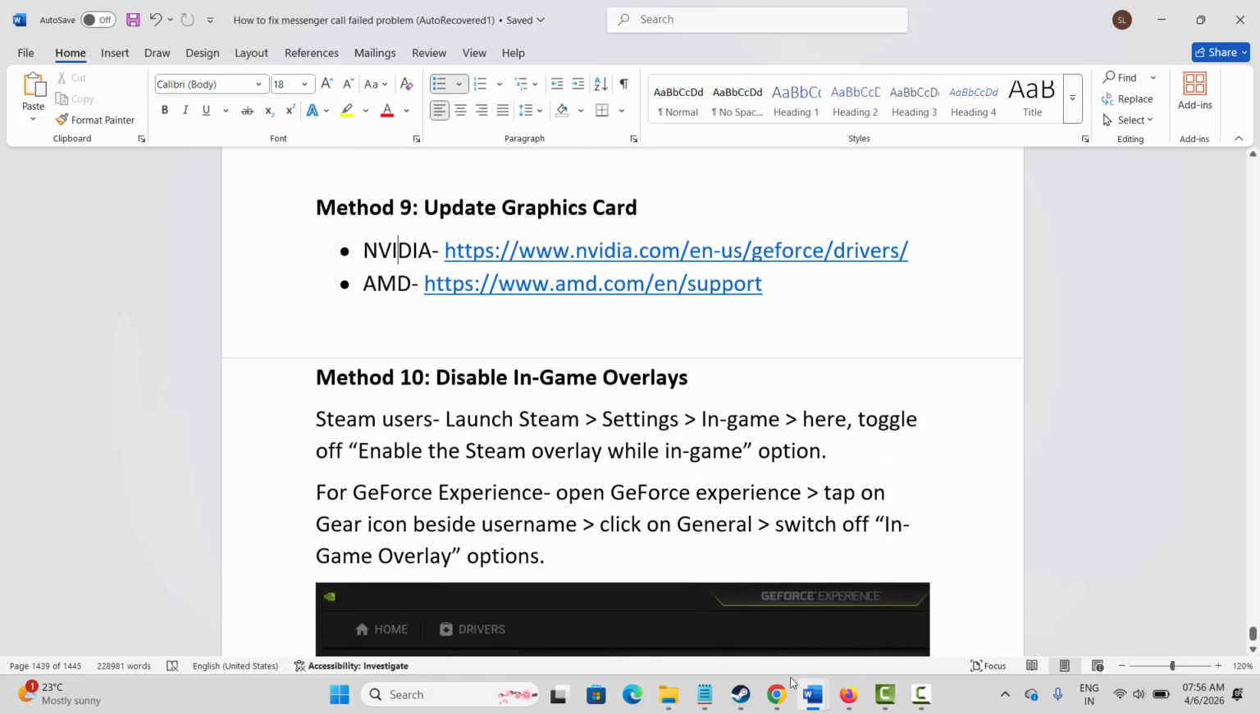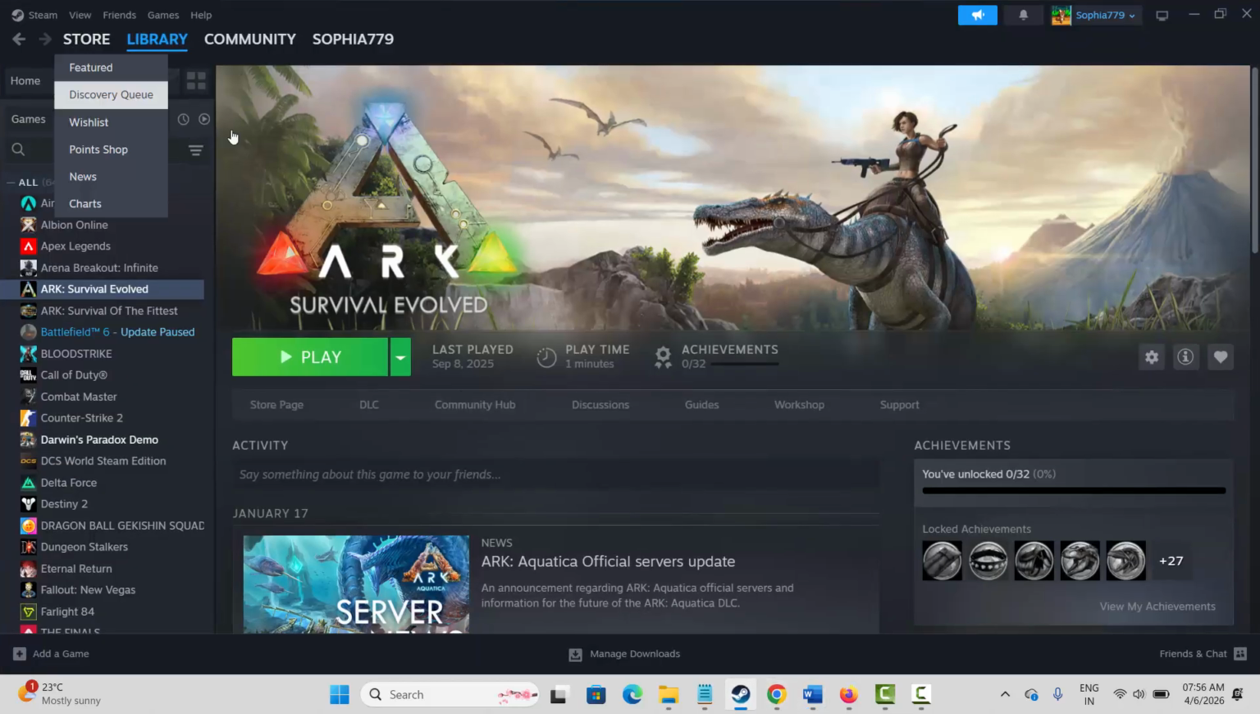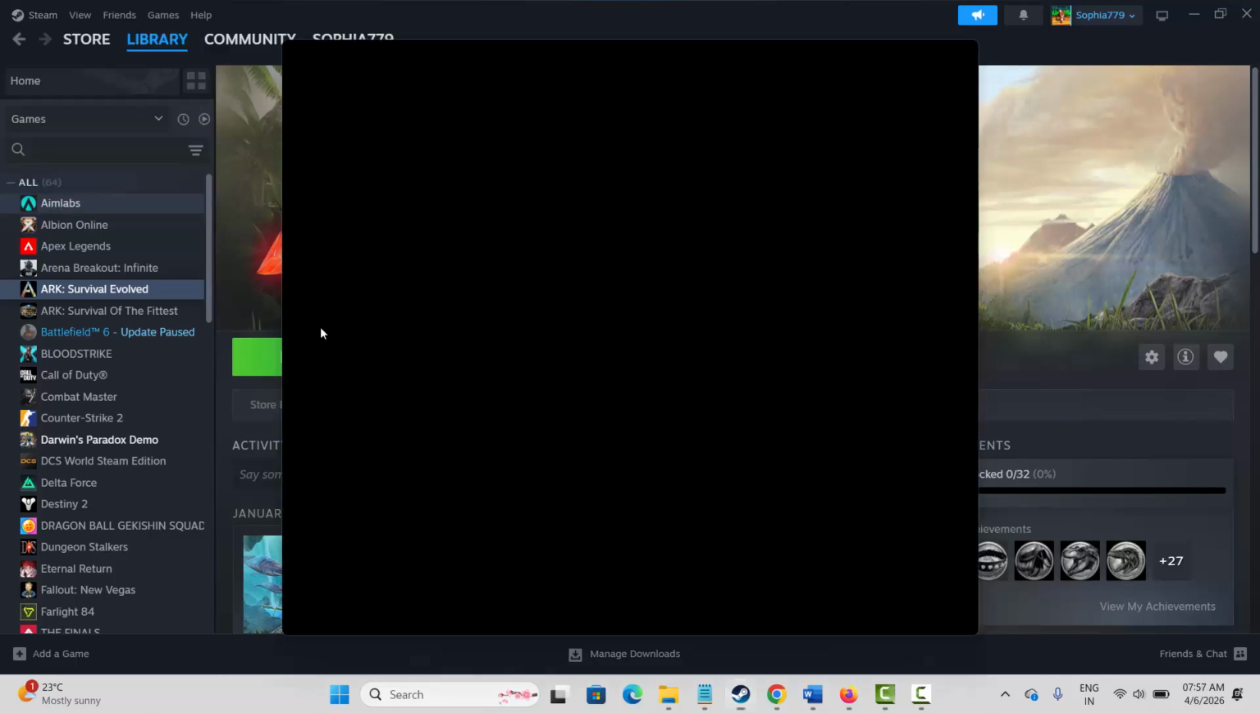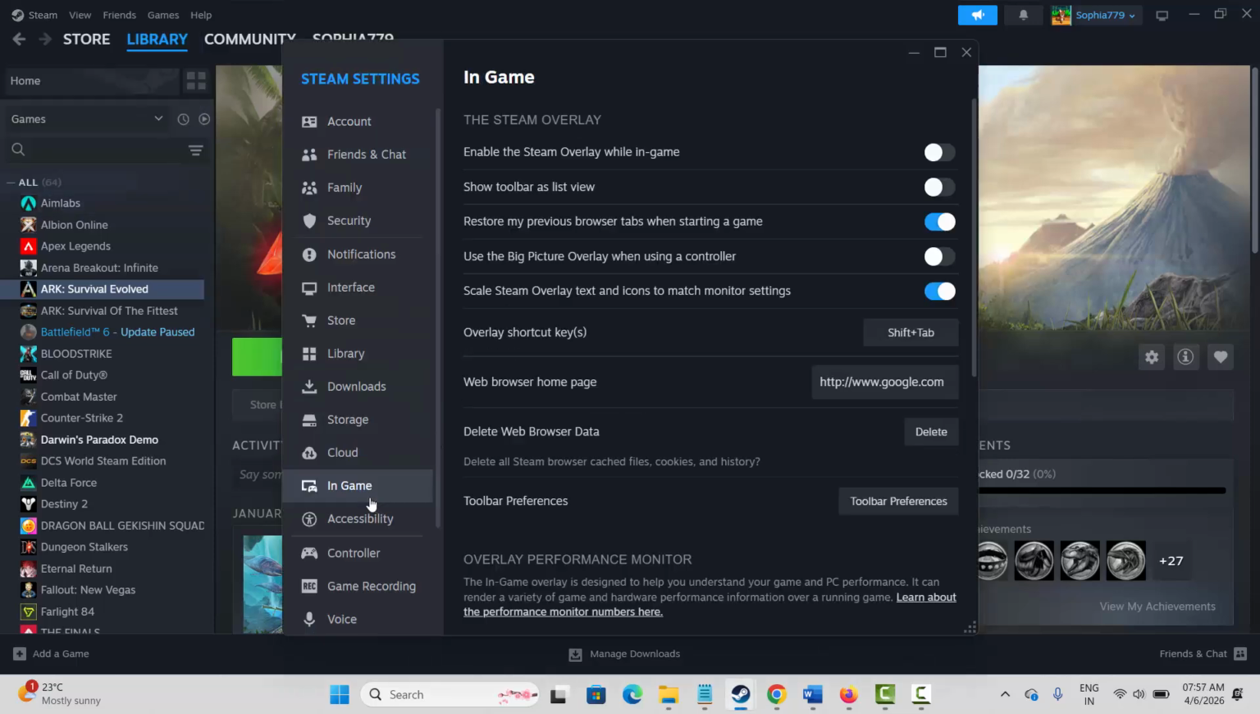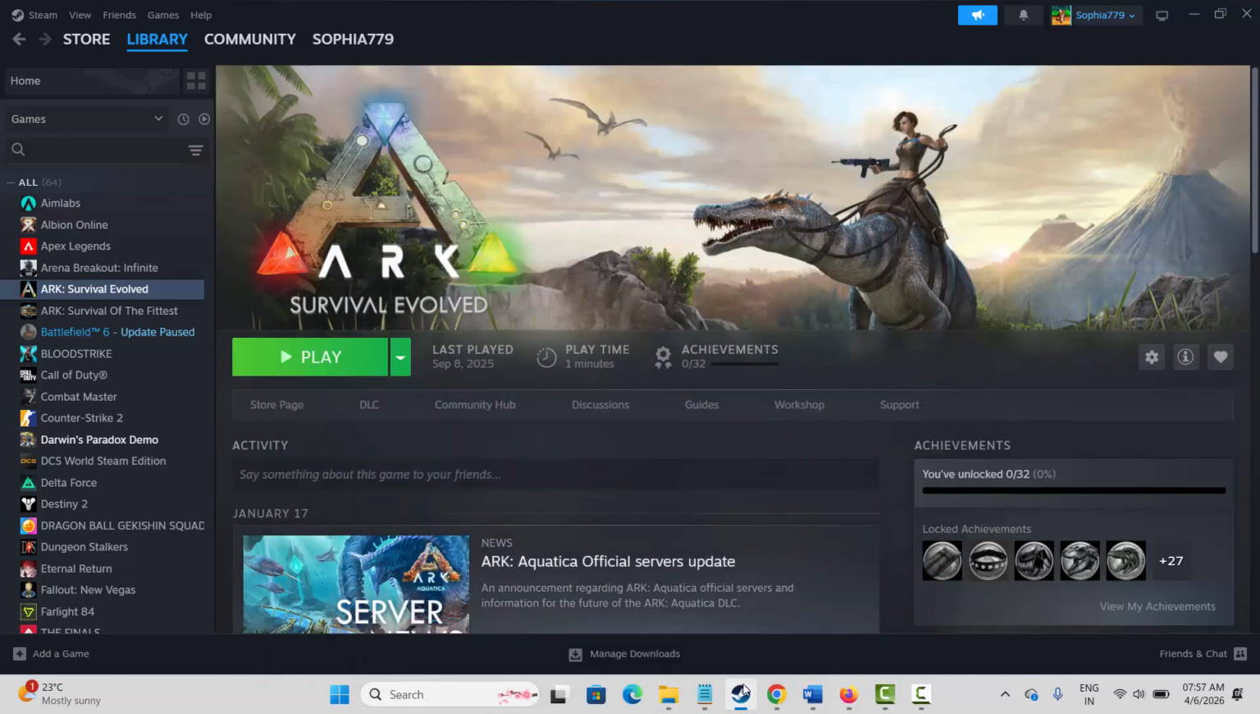Next method is to disable in-game overlays. So Steam users, go to Steam, click on Steam option, click on settings. Now click on in-game and here you can see enable the Steam overlay while in-game option. If this option is enabled, you have to click on it to disable it. Once you disable this, launch the game and check.